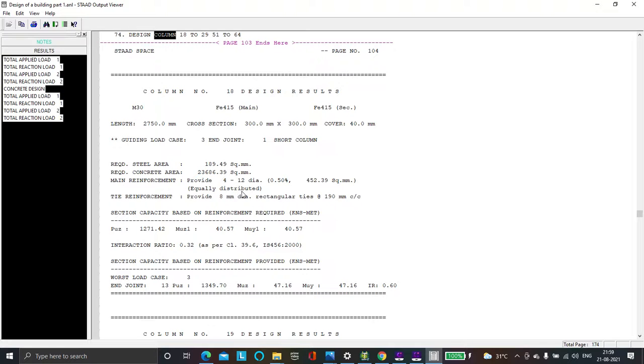So if we use the interaction curves, we know what we're talking about. We can distribute them equally, let's say on all four sides of the column, since this is a square column, or we can distribute them only on 2 sides. And then for tie reinforcement, we're going to provide 8 millimeter diameter rectangular ties at a center to center distance of 190 millimeters.